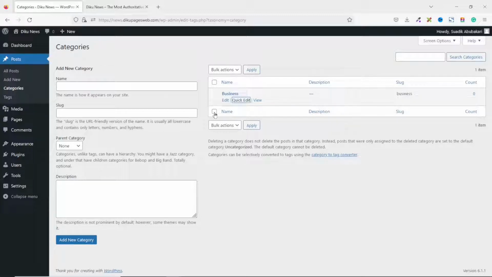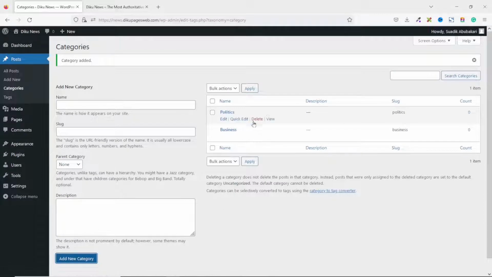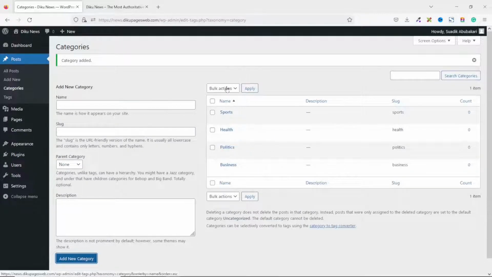Now let's go ahead and add more categories. To do that, you simply click on the name field. Then you enter the particular category you want to add. I enter politics. Then I click on add new category. And you see that we now have politics and then the slug. So similarly, you add as many categories as you want. For now, I'll leave this at four and I'll add more as and when I need them.